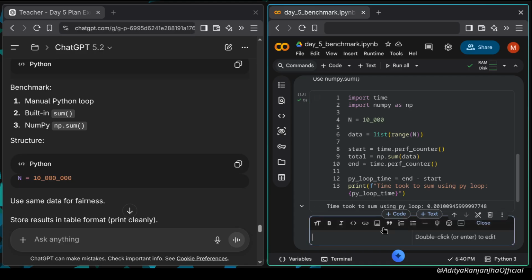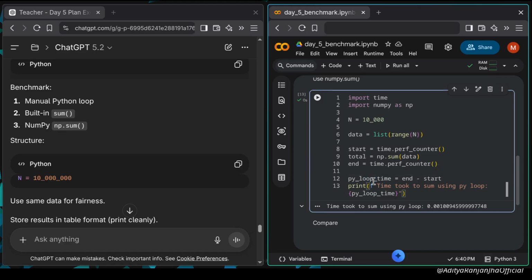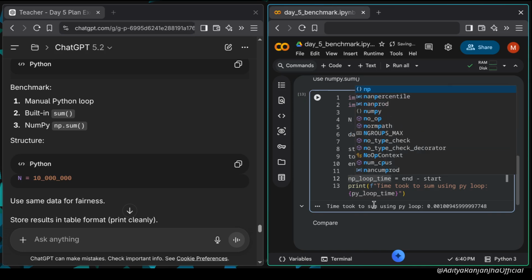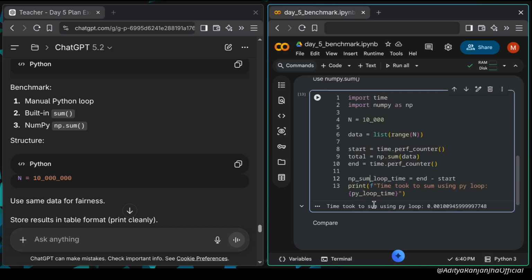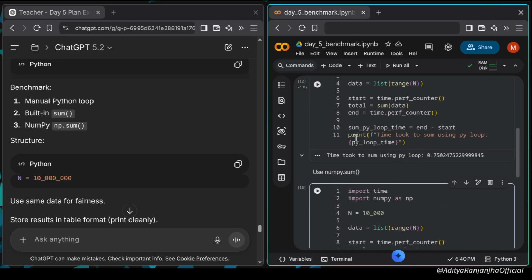Compare. How about now? We'll compare all these three. But before that, it's NumPy loop time. NumPy dot np.sum loop time. This is SumPy loop time. SumPy seems funny.